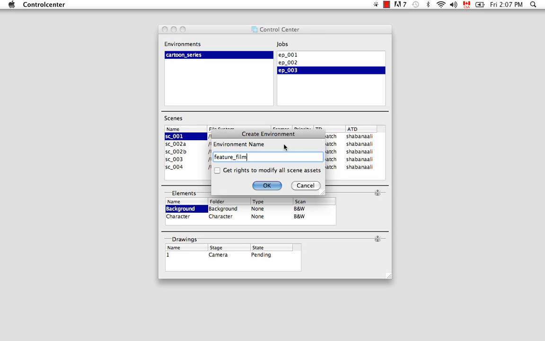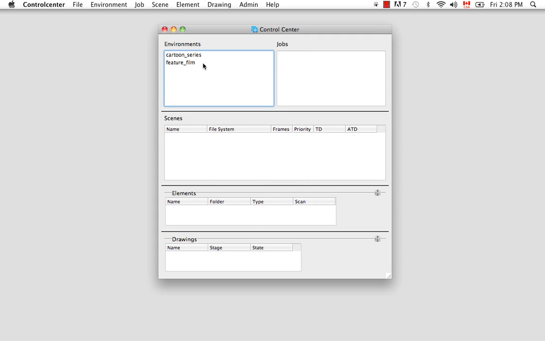There are a few rules that you need to know about the naming convention. Because Harmony is cross-platform, which means that it can be run on Windows, Mac OS X, or on Linux, it's very important how you name your files. So it's always recommended to use lowercase letters and underscores in place of spaces so that all the files are read the same no matter what platform you're using. So here's where you can give the rights to modify an asset, and I'll check this right now and say OK. So now we have a new environment.